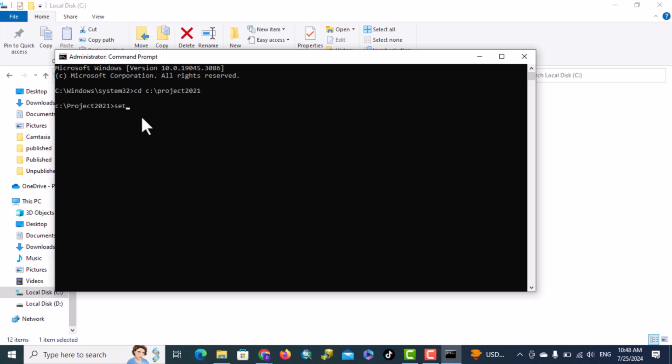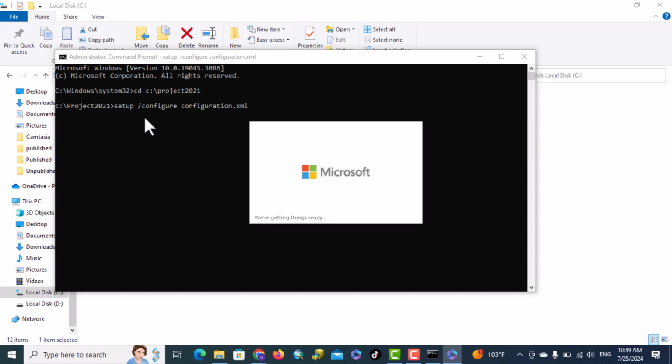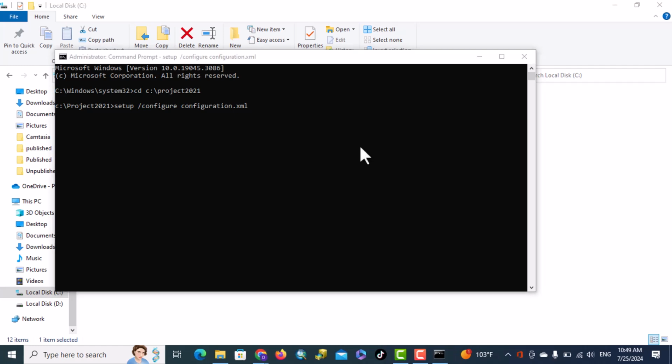Type setup space slash configure configuration .xml. Press enter. Now Microsoft Project is going to download and install.